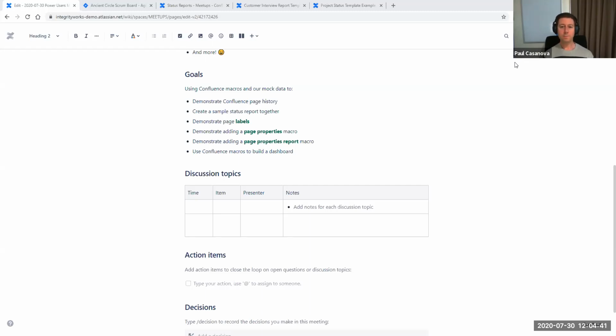So in today's session, I wanted to demonstrate for you quickly Confluence page history. So that's going to be your friend. If you ever make a mistake on a page and you delete something, you go, oh, actually, I want to roll back to another version, you can do that. And to create a sample status report together. So I want to start making these sessions a bit more interactive and get your thoughts on what a status report would be composed of, for example, and let's build that up together and we can add in macros and formatting and all that sort of stuff.